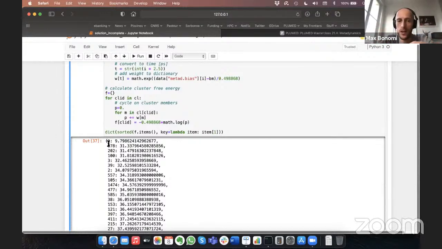And apart from the first one, which was the most populated both before and after reweighting, here you have a certain number of clusters. You can look at the PDB, because Gromacs gives you the PDB of a representative of a cluster, and you have a free energy associated to the cluster.